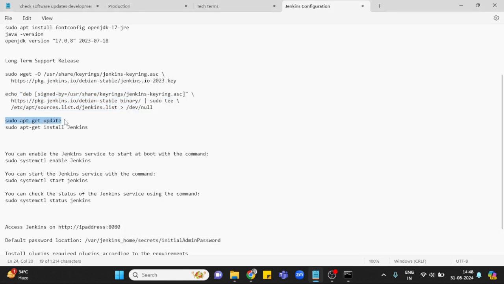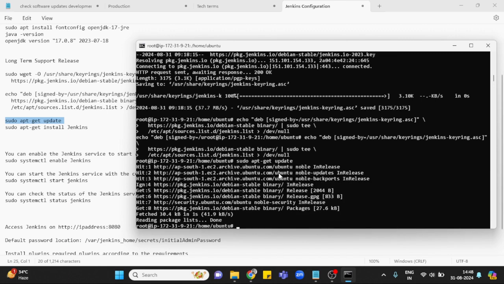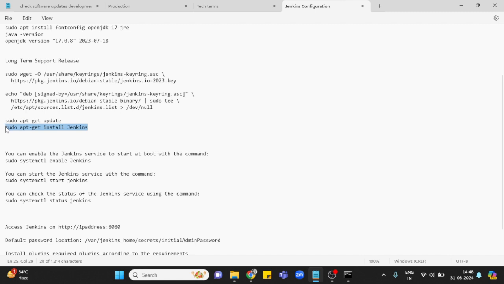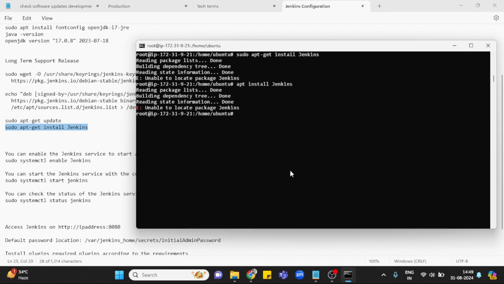Now let's update again, so you can re-verify the workstation is running fine with all the things. Okay, that's good, we are going good. Now the installation command for Jenkins. Unable to locate. Okay, so the file is not showing, unable to locate package Jenkins.